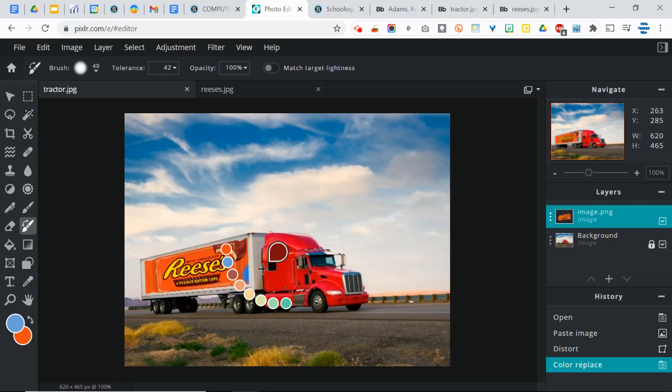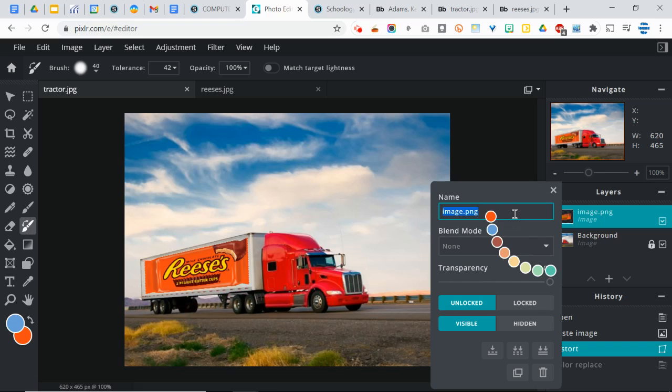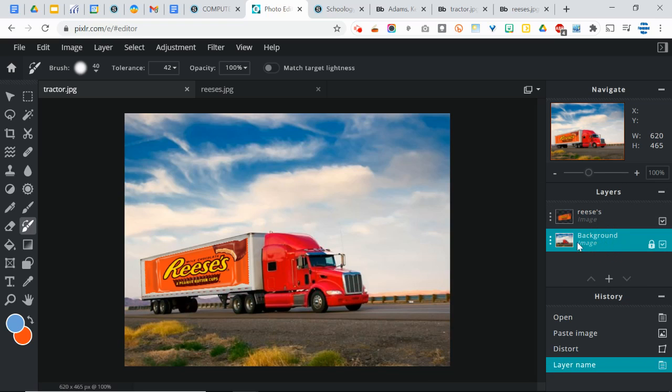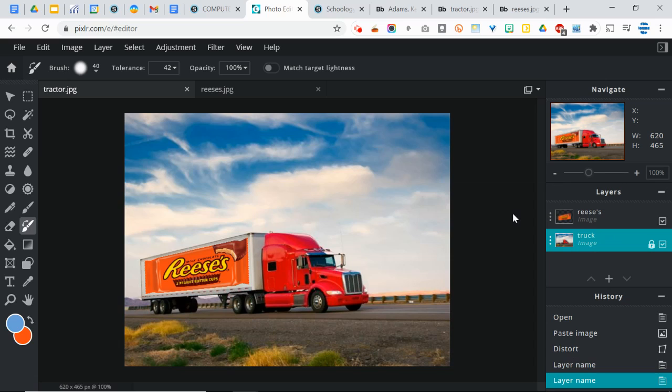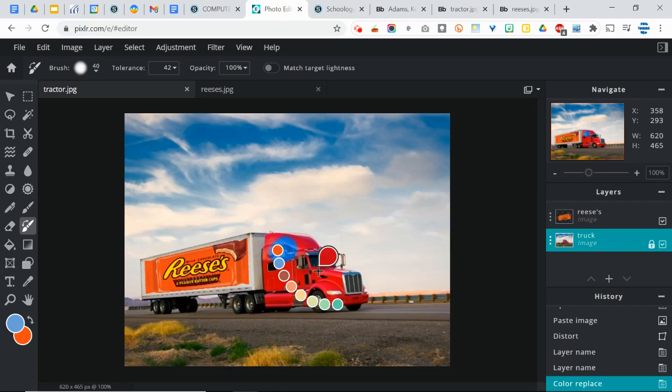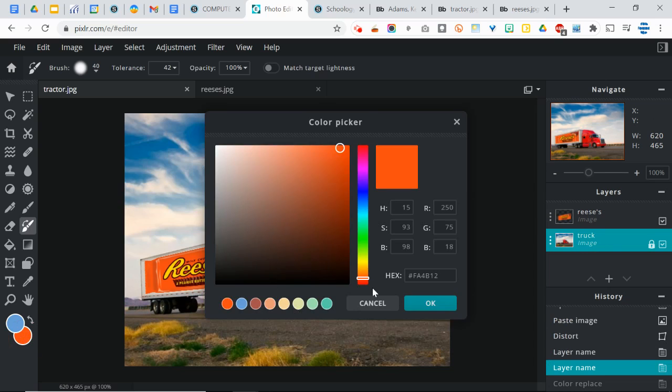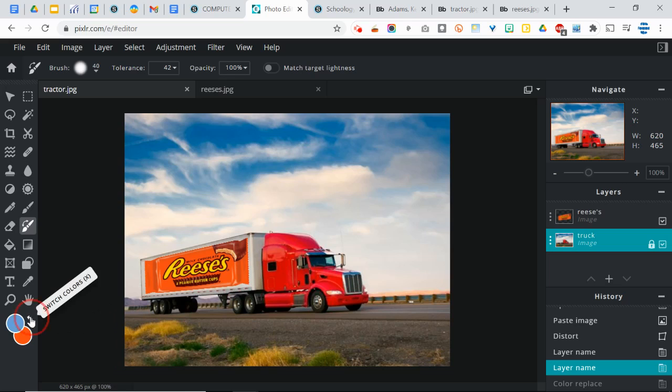So I'm on the wrong layer here. That's why it's not working. I want to go to my, this is why it's important to name your layers. So I should call this Reese's. All right. And I should call this truck. There we go. And now when I'm on that layer, just want to make sure that I have the right color there. And I'm going to switch these up. There we go. Okay. Now I can finally color that in and recolor it to orange.